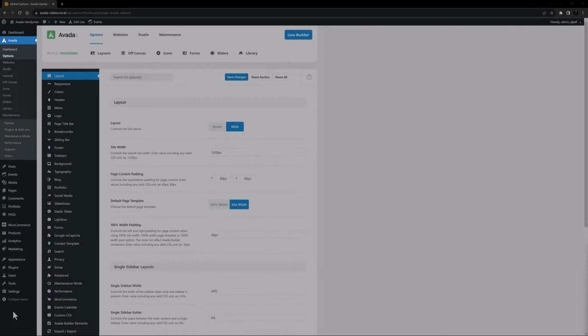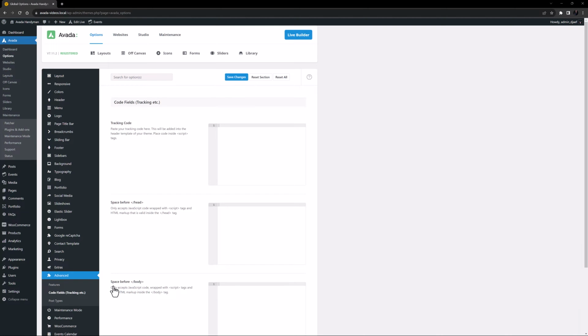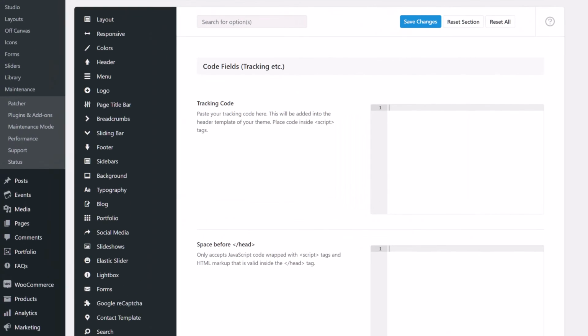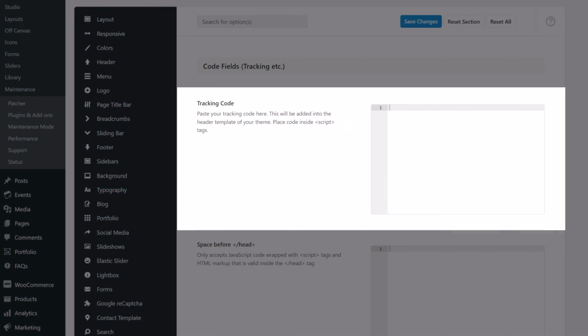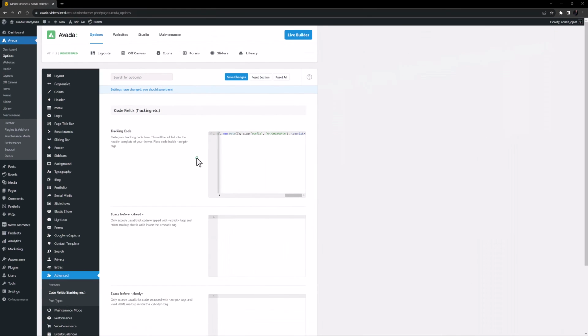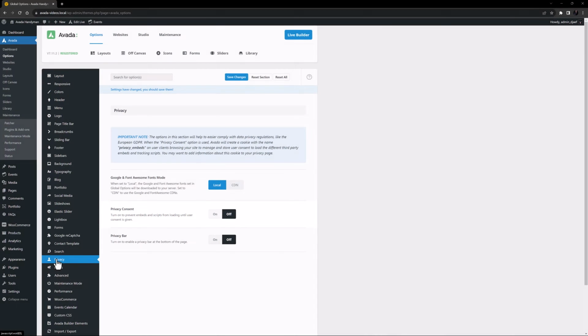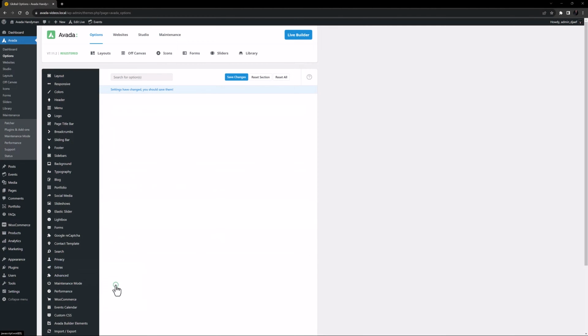If I go to the Global Options and then Advanced, there is an option here for Code Fields. If I click on that, we can see it's broken up into three areas. The first one is specifically for tracking codes. Anything here is added into the header of your site. So if you have a Google or Meta tracking script, this is the place to add it. So here I would just copy my tracking code and just paste it in here and save it. In the event privacy consent for tracking cookies is turned on, then Avada stops them loading until consent is given.